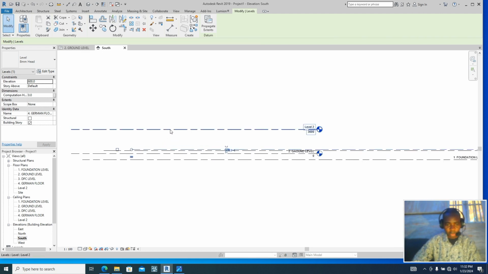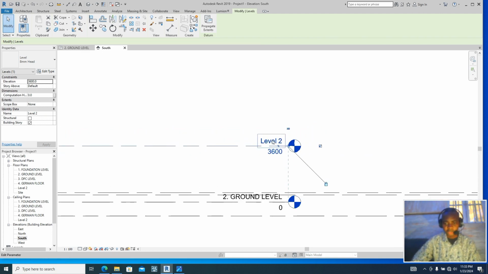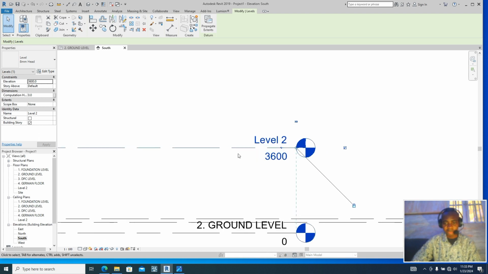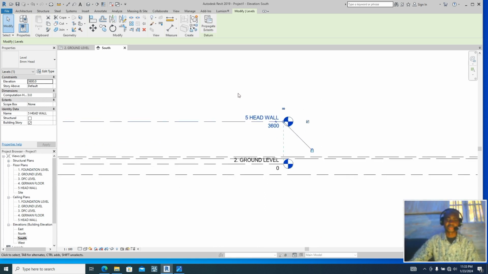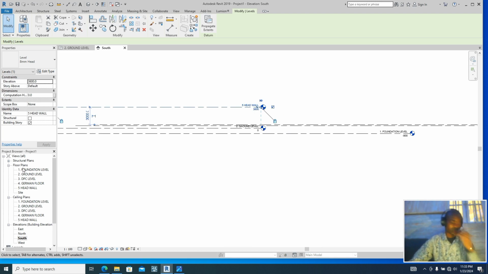Alright, then the last one here is our head wall. Click on the line, then it has highlighted with blue color. Click on the text. That should be number what? Number 5. Number 5 is our head wall. Click anywhere on the screen. Good. So here we are done setting our levels. Number 1, number 2, number 3, number 4, and number 5.